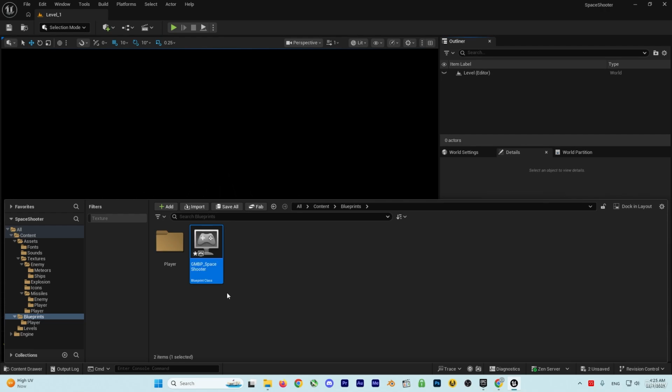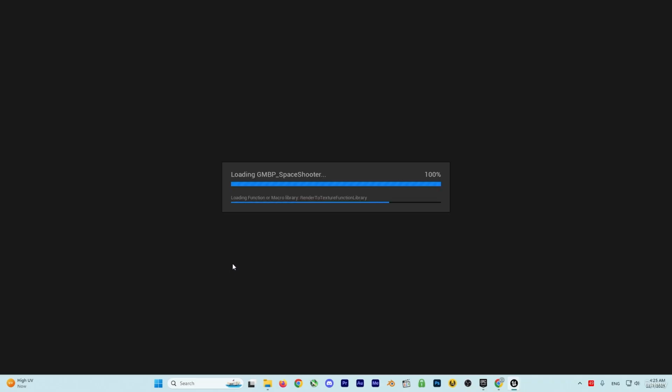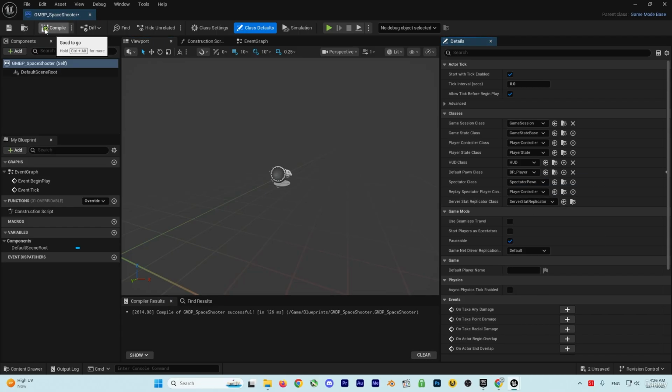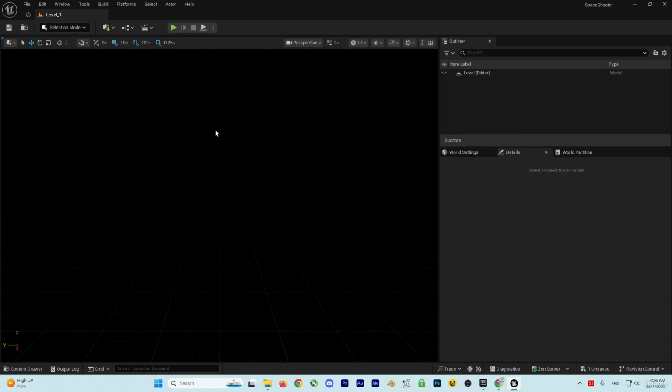That's it. And if you double click on this one, we can change the default pawn class from default pawn to the BP player, the player that we created together. Now you can hit compile, save, and you can close it. That's all we need to do inside the game mode.